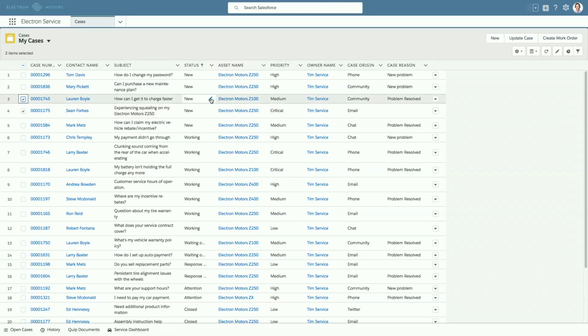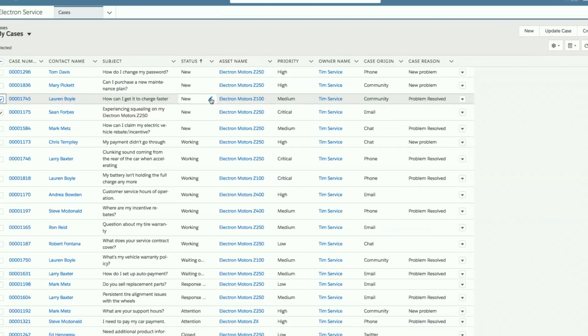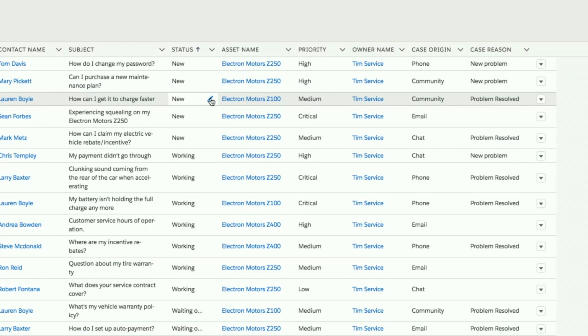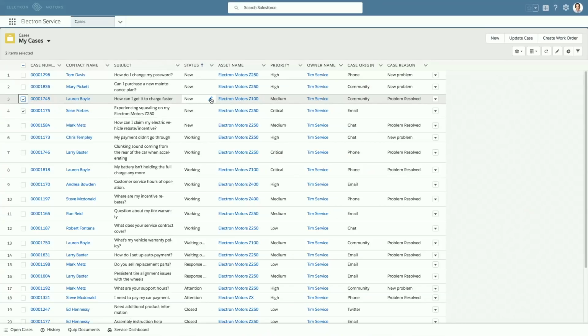And now I could have used inline edit to allow me to go in and change the status of a couple of the cases here. But a new feature that we've introduced in Spring is that I can now use mass quick actions. So the power that you love of quick actions can now be applied to multiple records at a time.